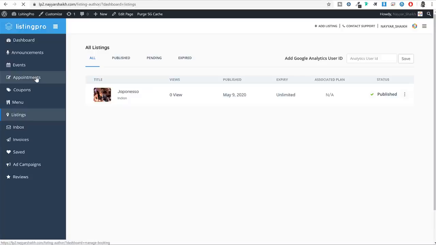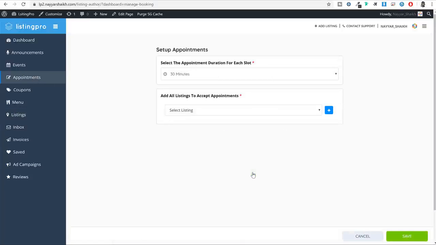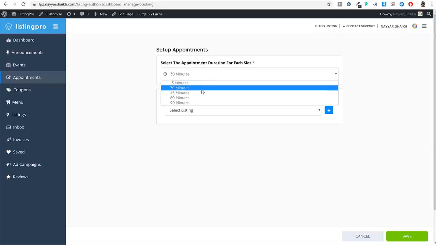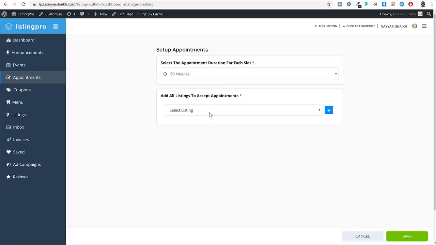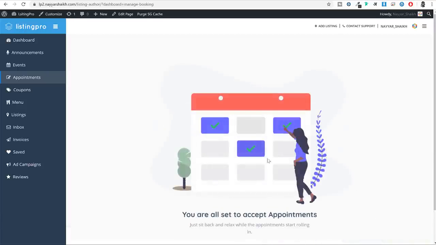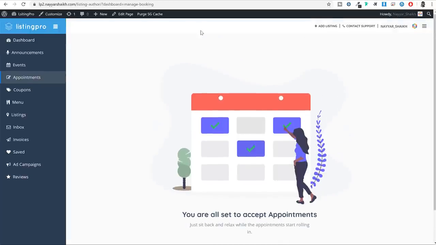Now let's see the appointments. Click on appointments. You can enable appointments. Just click on start now. You can select what kind of appointments, every 30 minutes or 45 minutes, for the time slot. You can select the listing for which you want to enable appointments and click on save. Once it is done, you'll see this: you're all set to accept appointments.